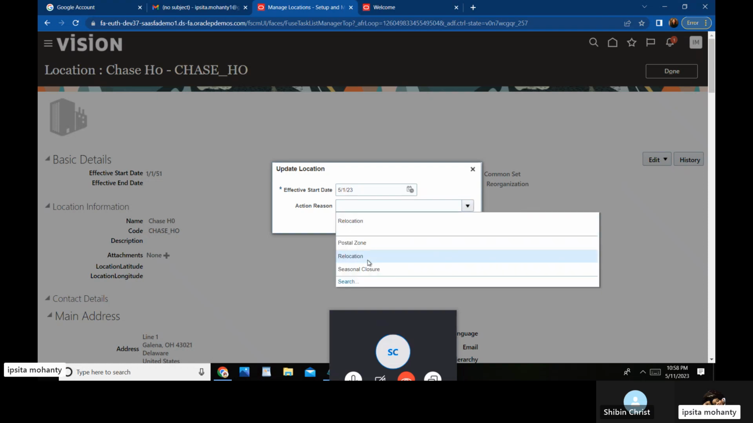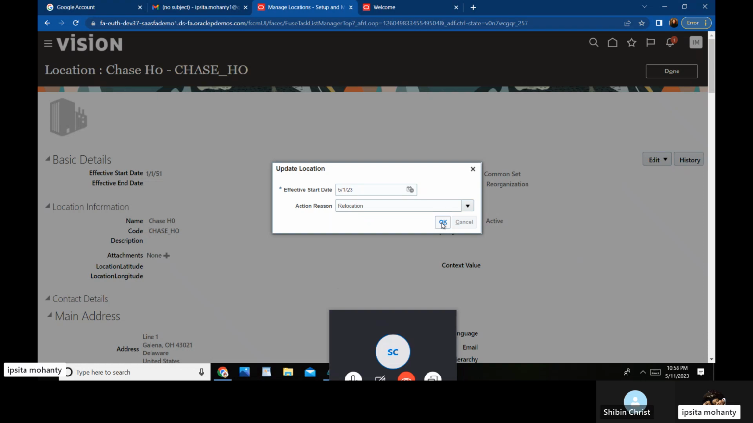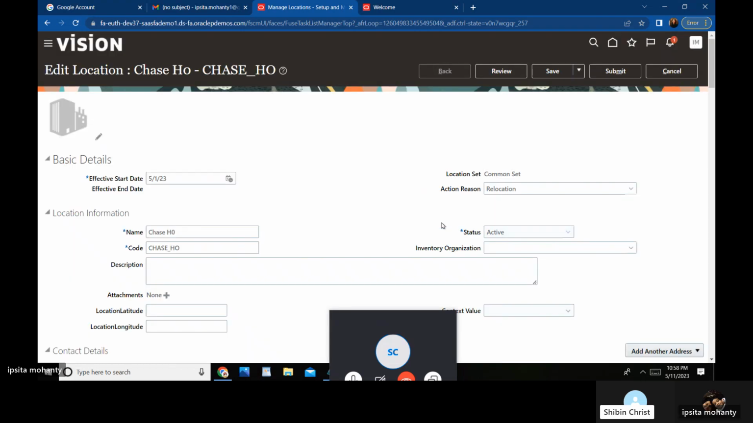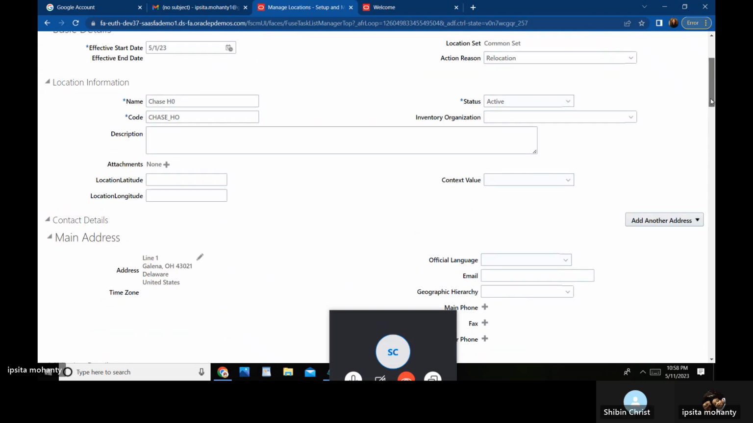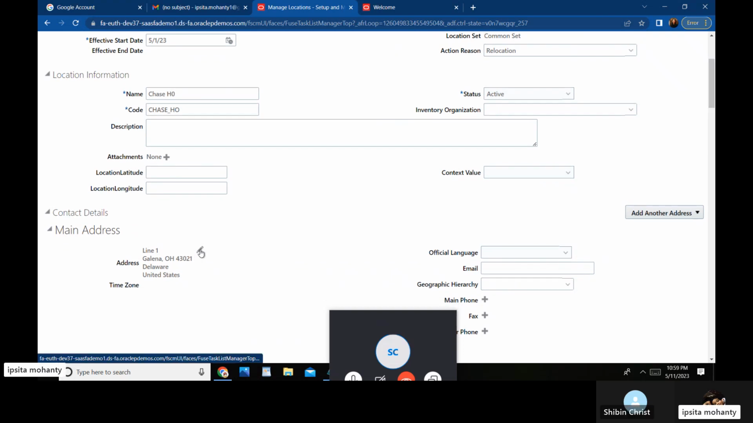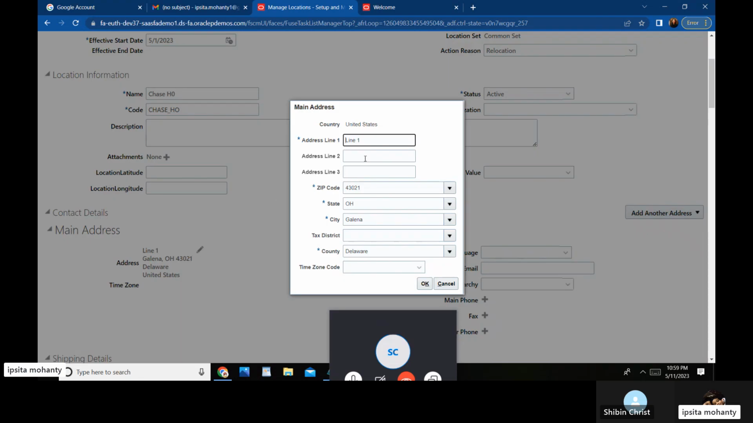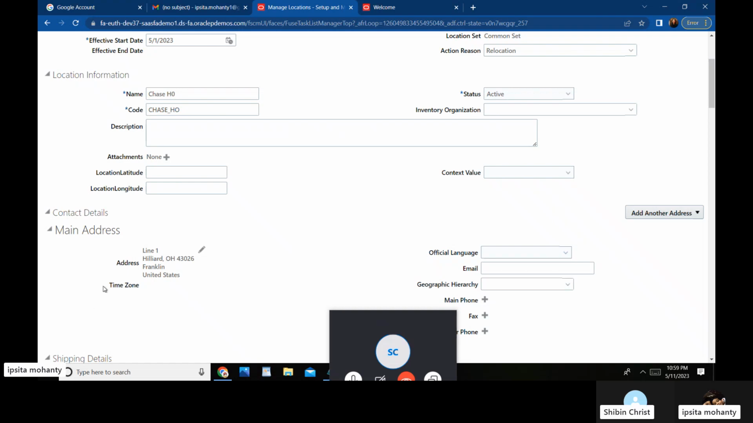Let's see if it is allowing us. Now change something, maybe go down and change the address detail or something. Change the address. Okay, relocation. That's why. Because we have selected relocation, this is just for an example purpose. Like this is what we are changing, right? So you have to say that yeah, this is what we have changed and so on.